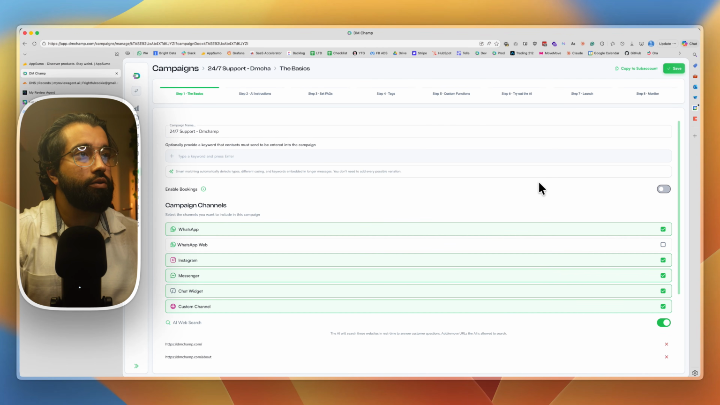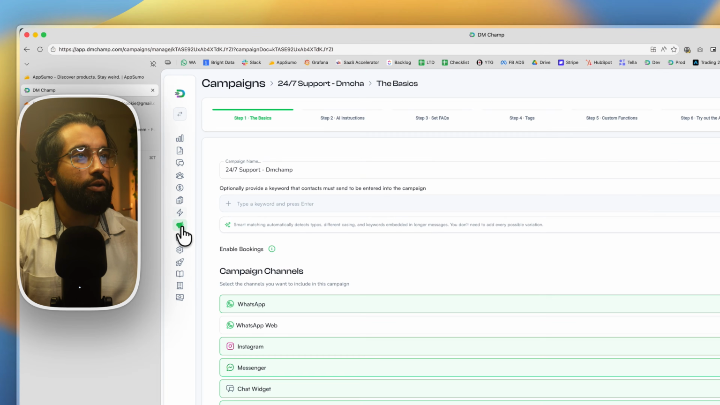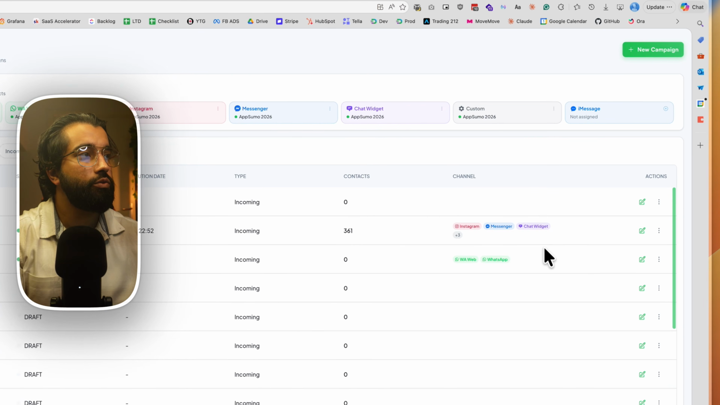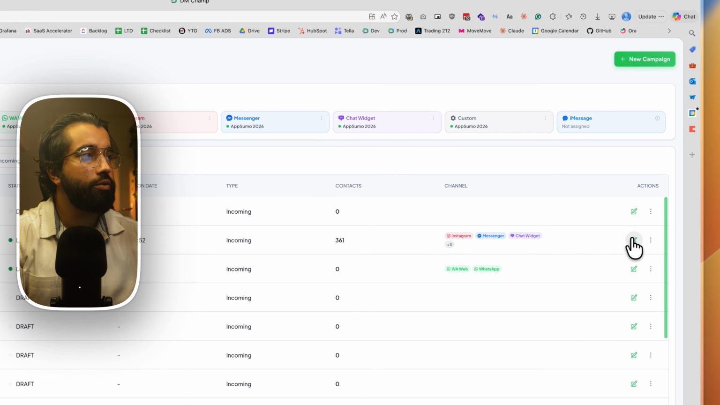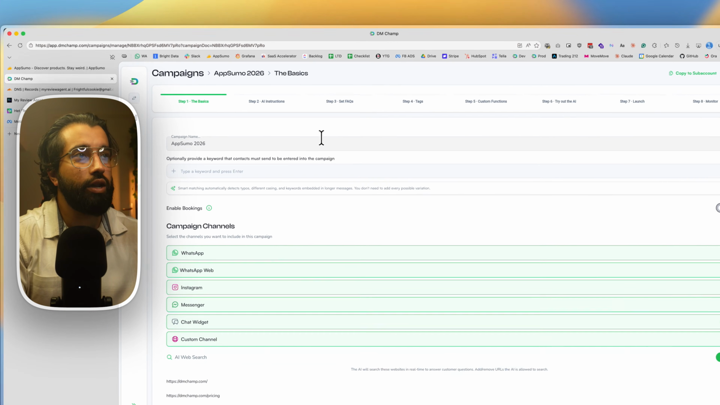So here we have it. This is the normal campaign creation flow. On the first page, you'll see this. You can optionally add your keywords and select the channels. I'll just leave it like this for now. I'll go into the live campaign because I don't want to accidentally publish that. So just open this. Here we see this is the AppSumo live campaign.